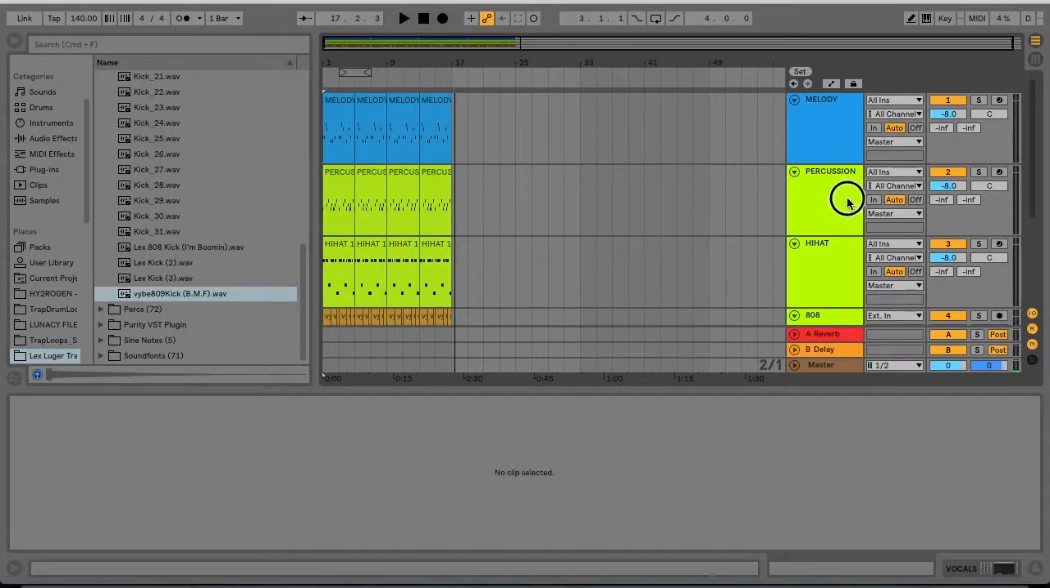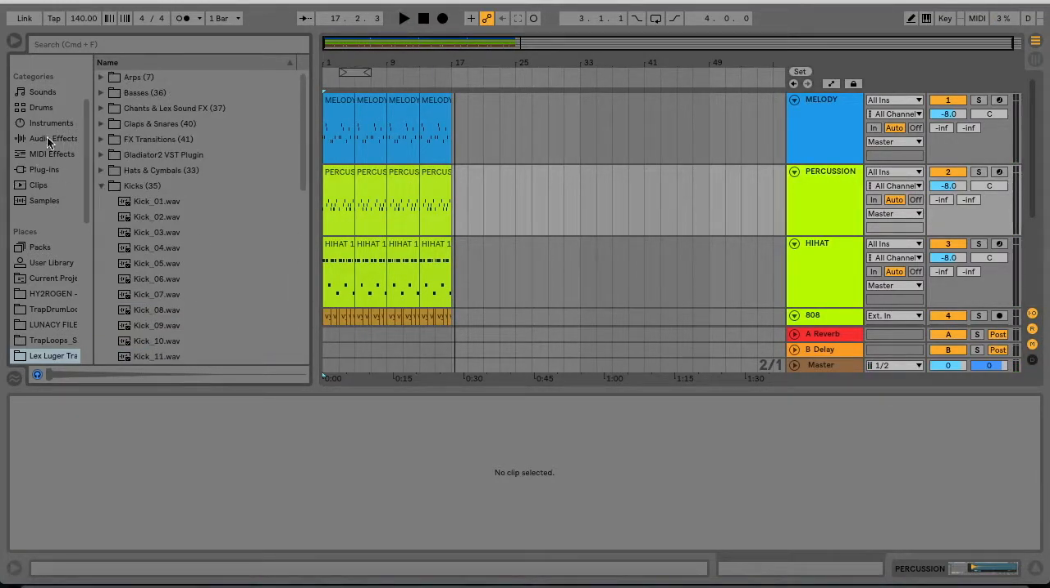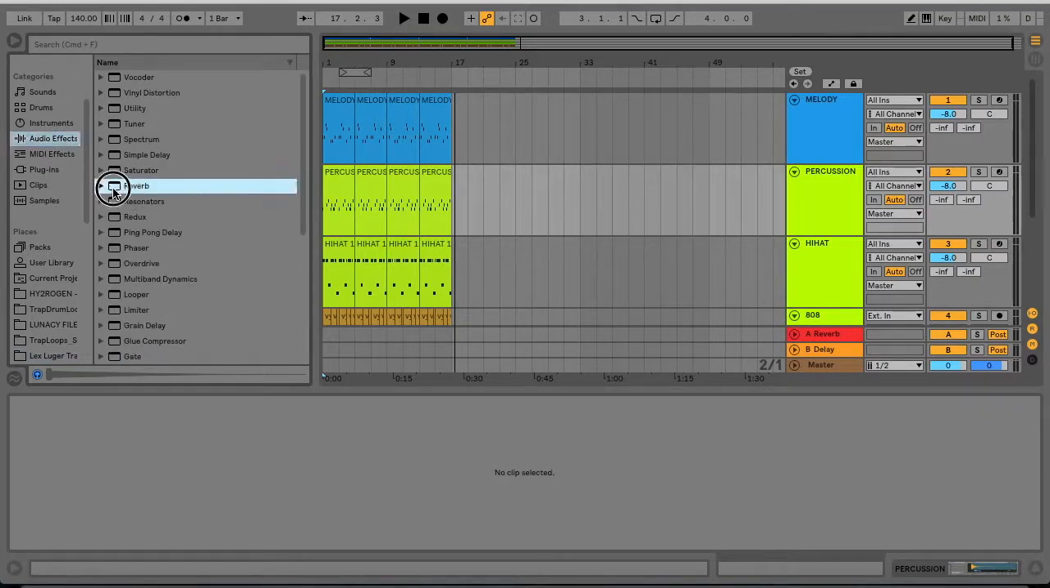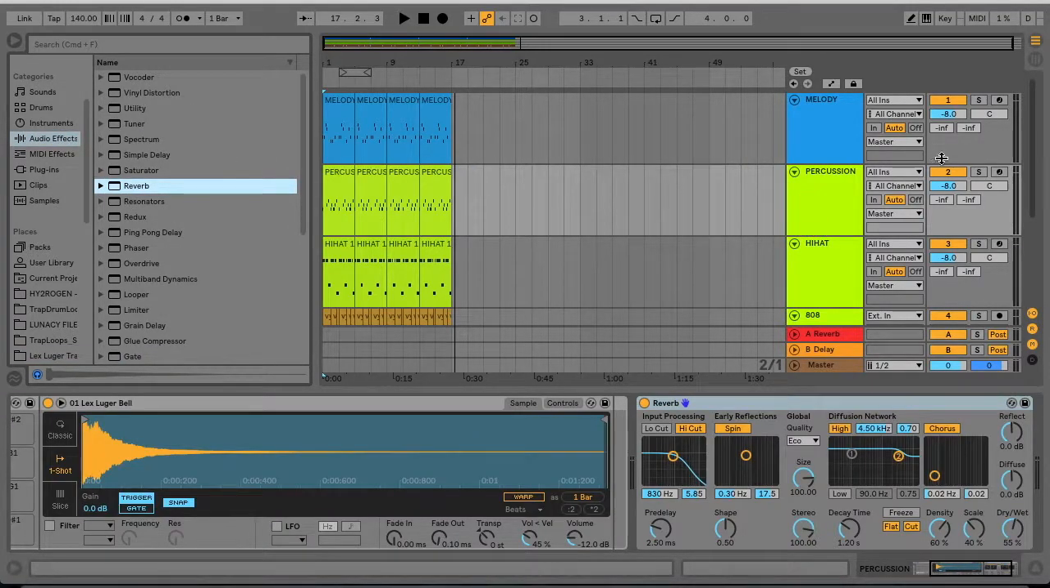What else I'm gonna do is on the percussion track, I'm gonna drag some reverb just to give it that roomy feel. Just go -6.